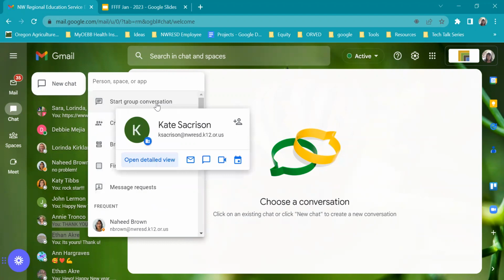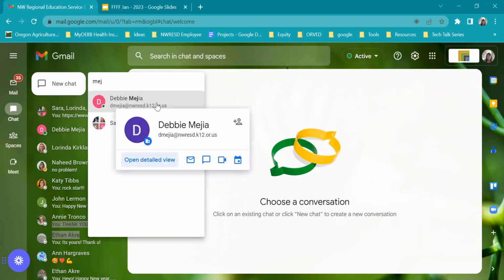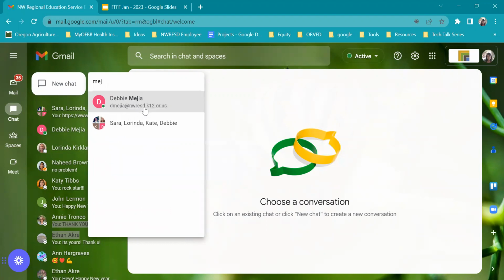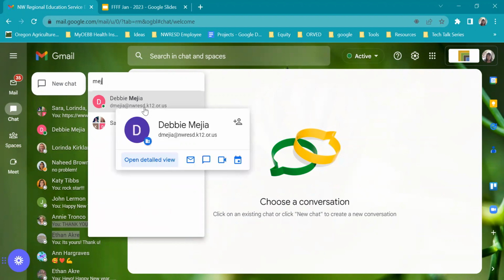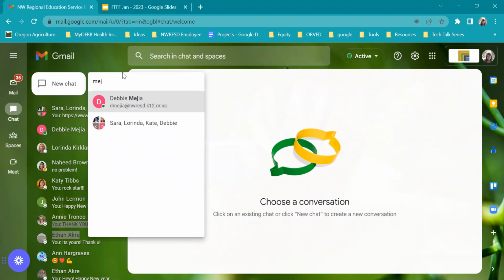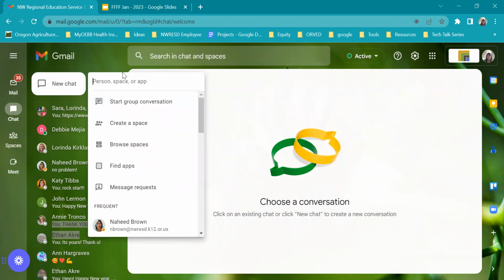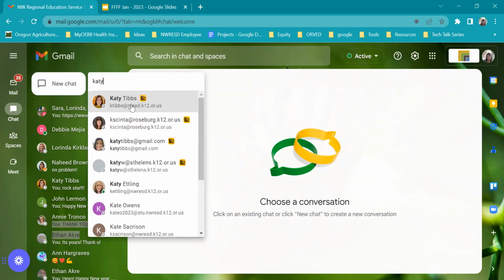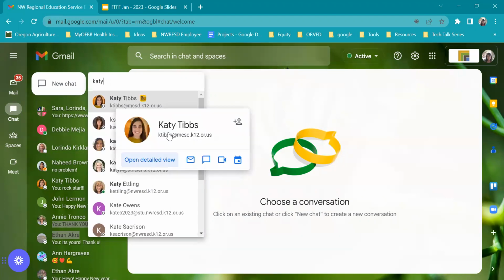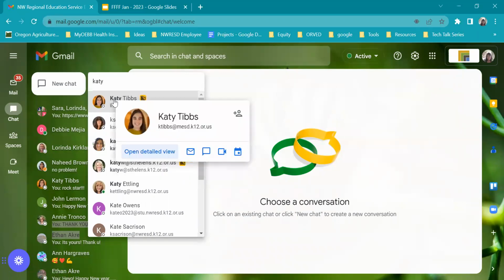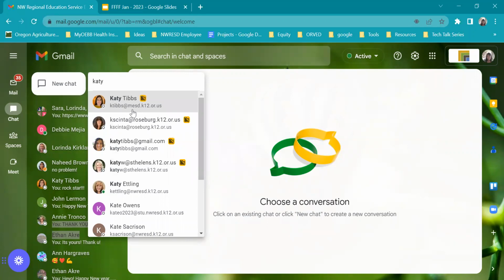If you can't find somebody from their first name, if you just type in their last name too, it will find them. So if you feel like I can't find one of my coworkers, try just typing in their last name because maybe they have an abbreviation to their first name or something like that. You can also message folks that are not in the organization. So my colleague Katie is at Multnomah ESD, and you can still chat with folks outside of the ESD.